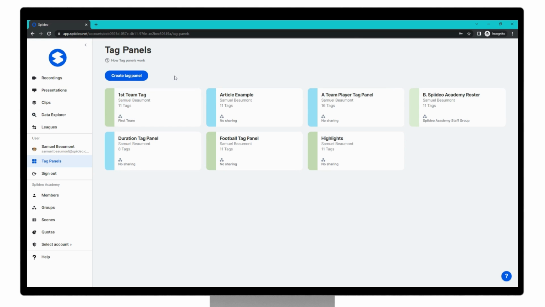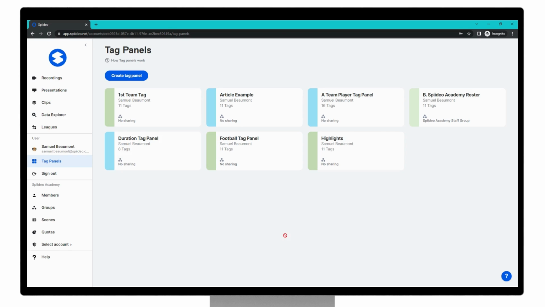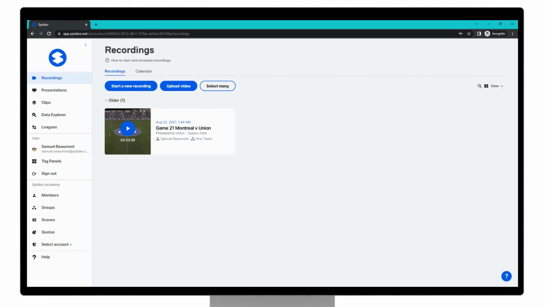If we want to edit the sharing of our tag panel at any point, you can come to the three dots menu on each tag panel here, click edit, and then you can adjust your sharing options here. So if I no longer wish to share to the first team, I can simply click no sharing and then click save. And you can see here now we are not sharing to any groups.